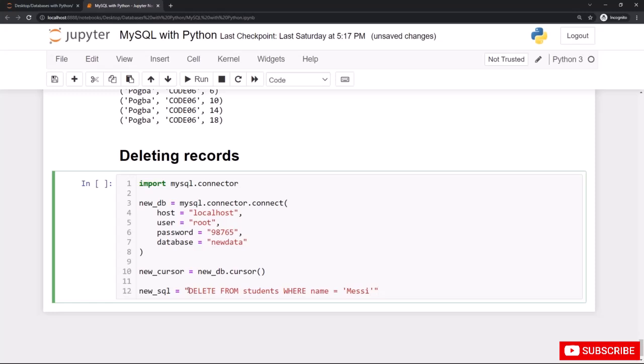You can use the delete from statement like this example here, followed by the name of the table and the where statement to set this condition to delete all the records that have Messi as a value in the name column. This is so easy, as you can see. After that, you need to use the execute statement with the cursor to execute this statement, and the execute method will take the variable that refers to this operation as an argument.